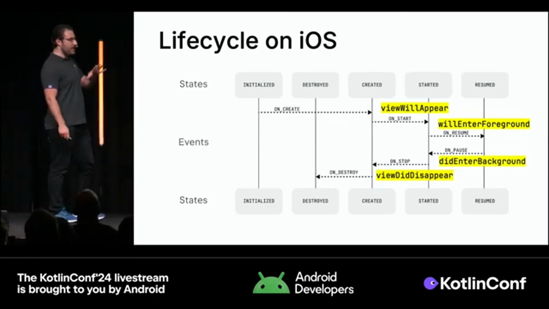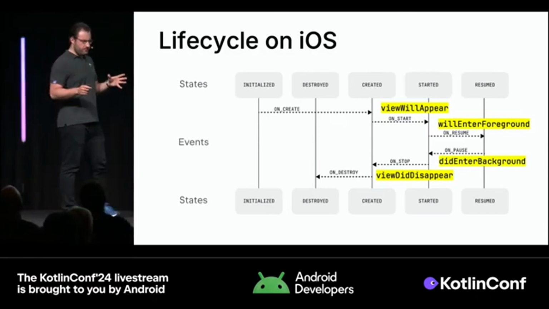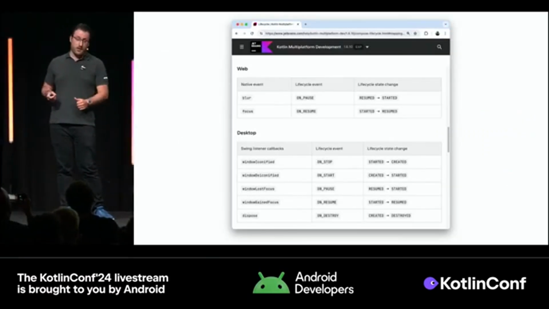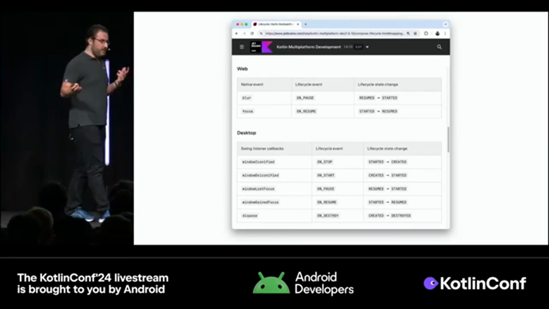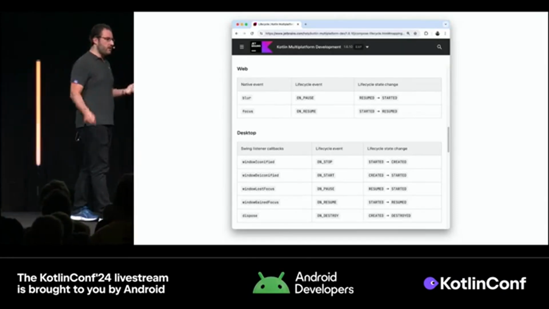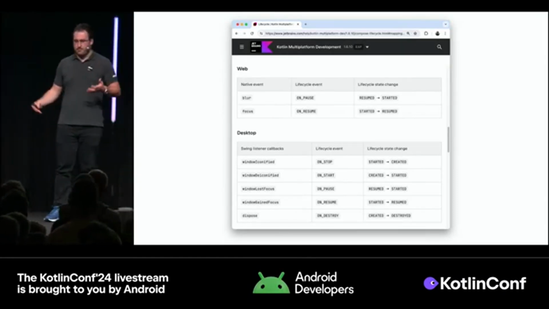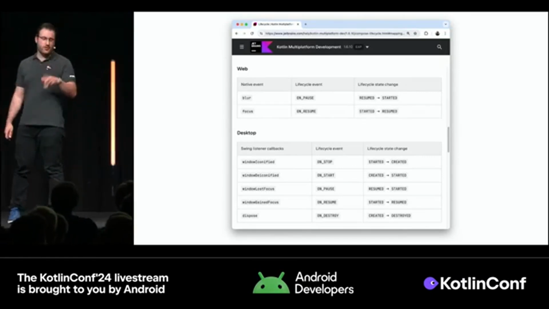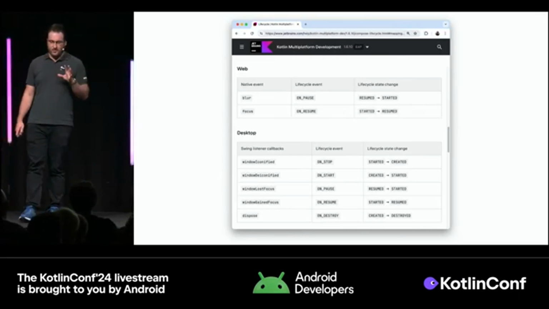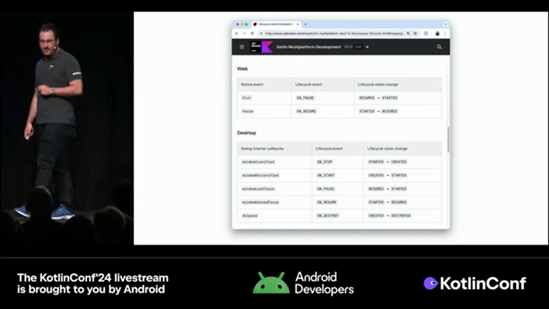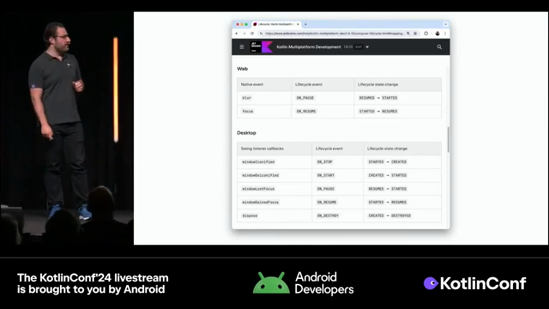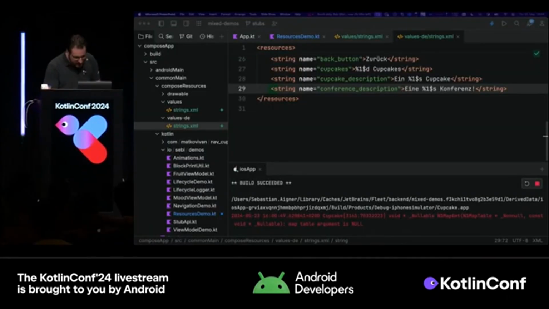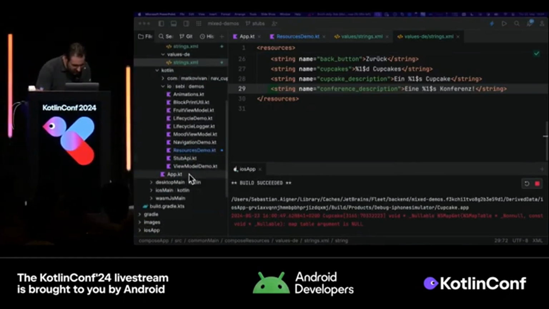Again, these are actually common, so they are usable not just on iOS. We also have implementations for web. There it's particularly easy because the lifecycle of something running in the browser is usually either there or it's not. On desktop, we also have a couple of mappings. We're not going to look into those too closely right now, but they're all available in the Kotlin Multiplatform documentation. So let's have a quick look at a tiny little demo of this one. It'll just be a very quick one.